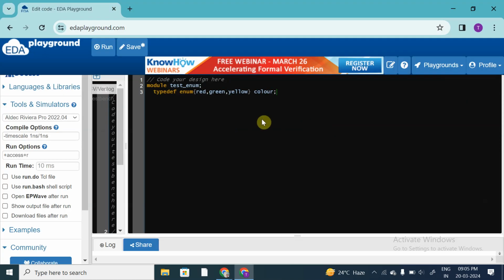So I've declared an enum data type. I've used typedef, so this color will be acting as this enum data type. Every time, instead of using enum red, green, yellow, I can use color. So I'm defining my own data type called color.